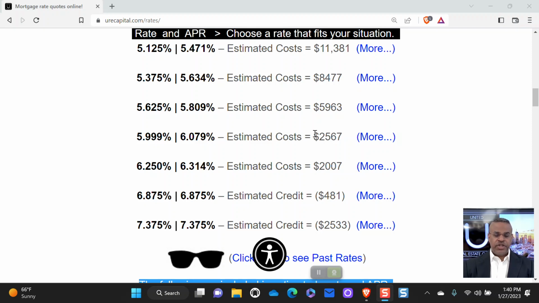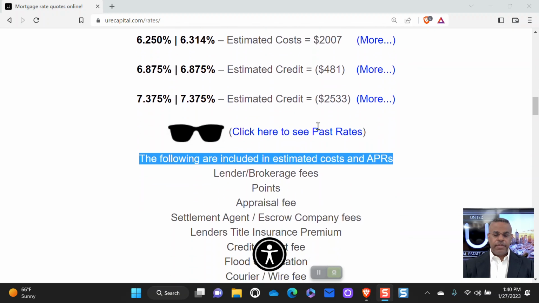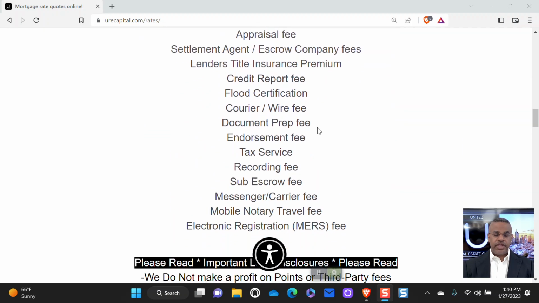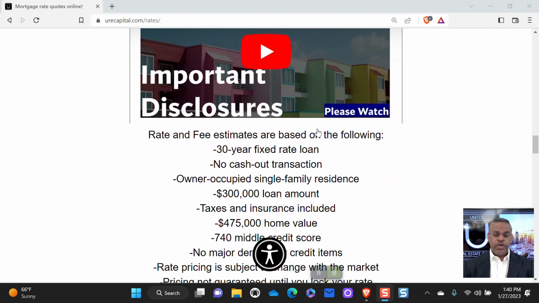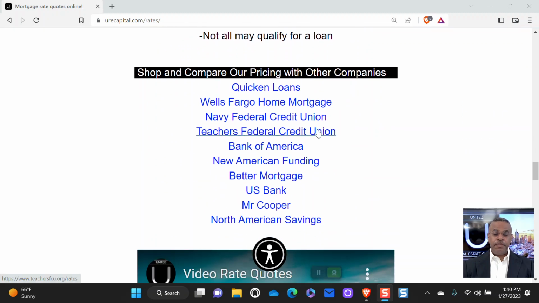In fact, let me show you. This is to show you how this is not out of the ordinary. I'm going to come down here, scroll down on the page. We're so low and confident on our pricing that in addition to listing the fees, we even list competitors down here.